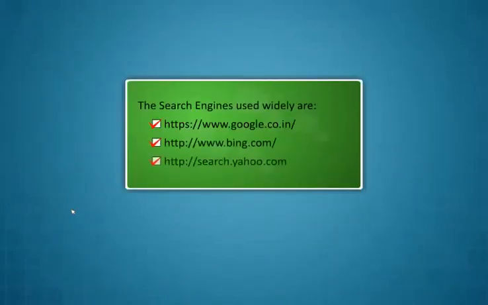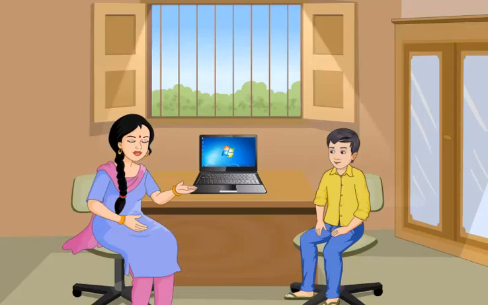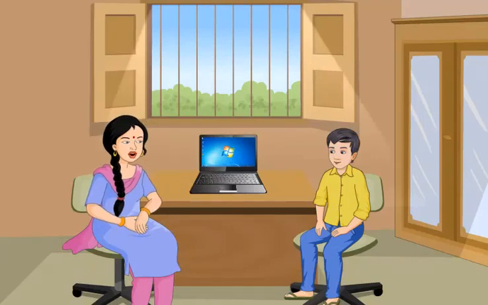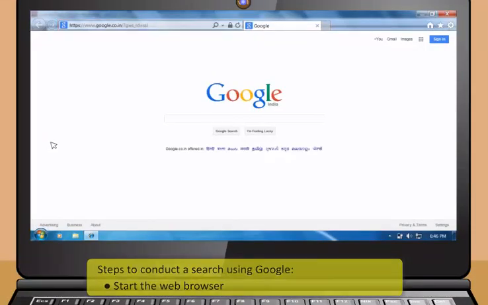Search engines are tools used to find information on the internet. Search engines are similar to web pages and have to be opened using a web browser. Usually, searches are based on a word or a combination of words or topics.